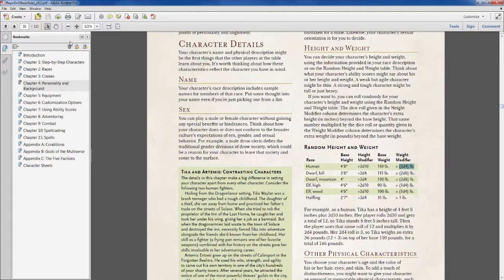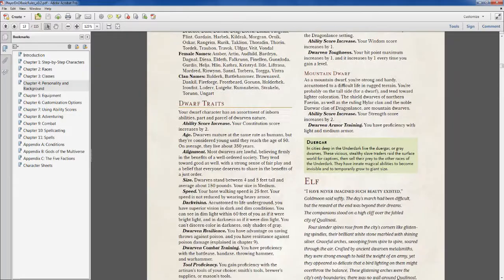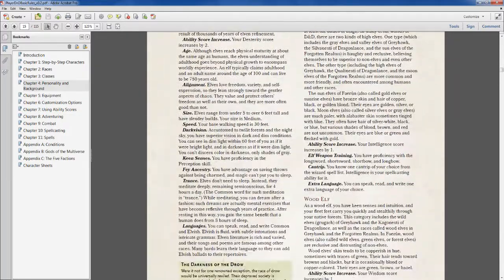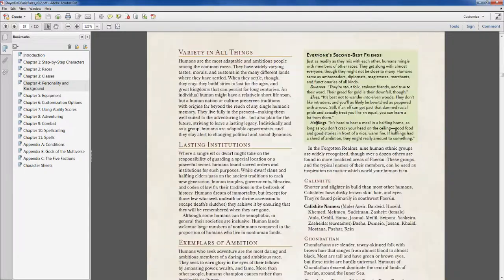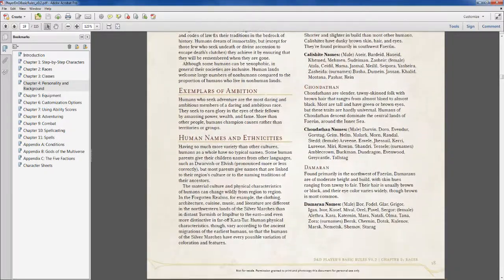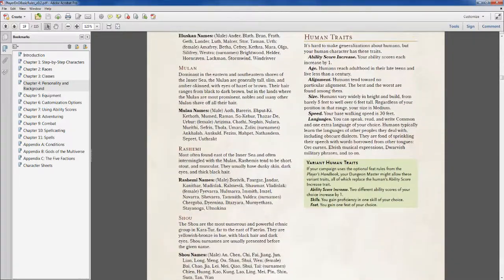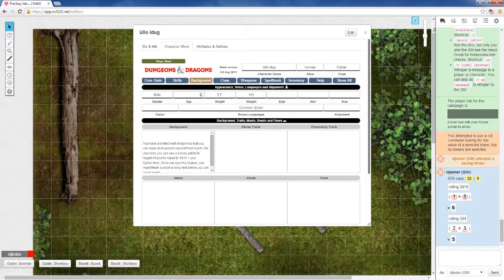You have to look if we're going to do this correctly here. Under your actual race, it will tell you your age. Humans, here we are. Might as well do this the correct way. Human traits. Age. Humans usually reach adulthood in their late teens and live less than a century. So it doesn't give you specific information, but kind of gives you something to go on. Late teens. So we're going to say 19.